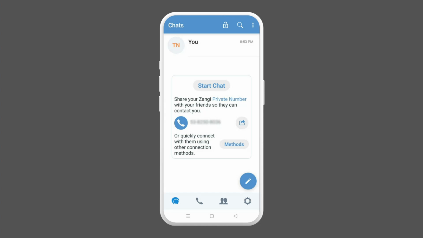In today's video, I'm going to teach you how to send a message on Zangi. If you're new to the app or just need a quick refresher, this walkthrough will make sending your first message simple and stress-free. We'll go from opening the app to delivering your text, with helpful tips along the way so everything goes smoothly.